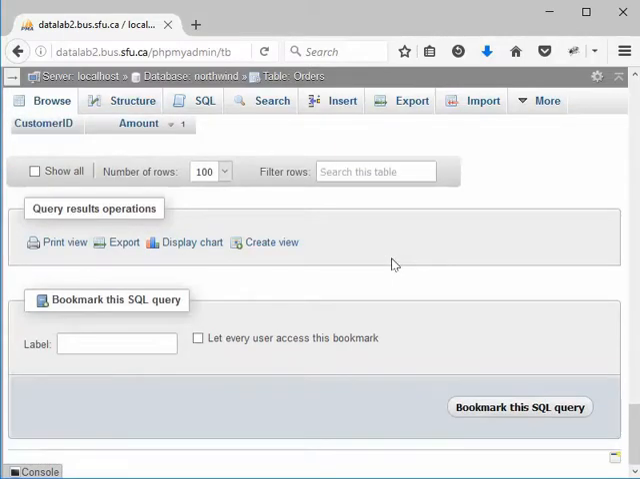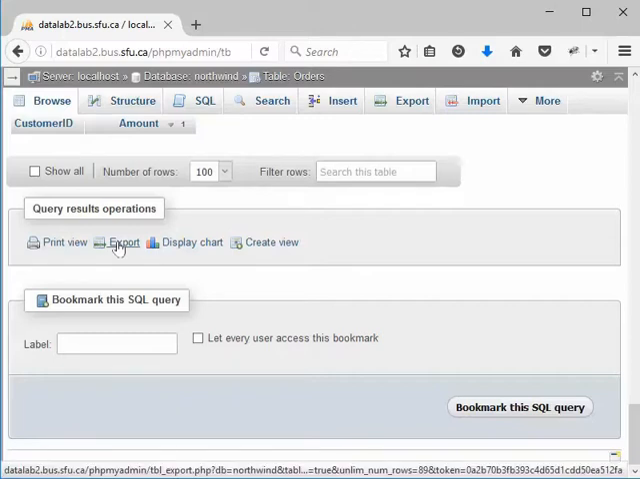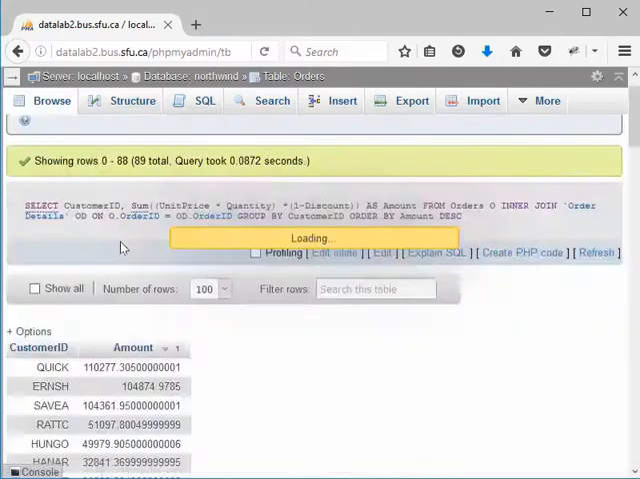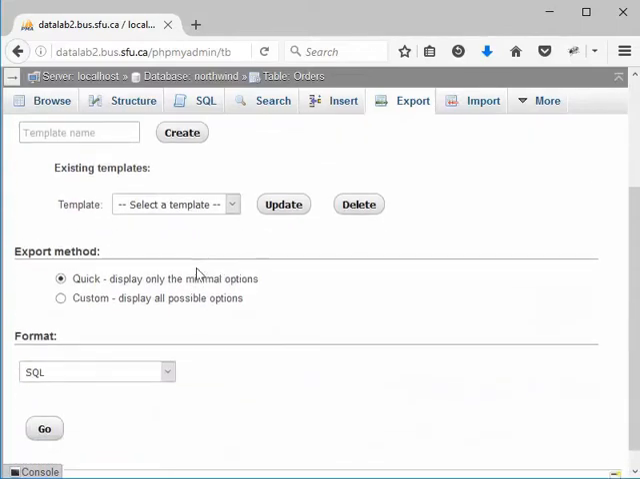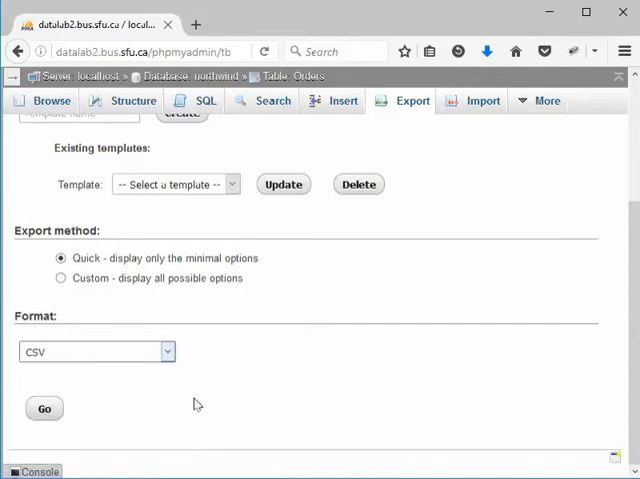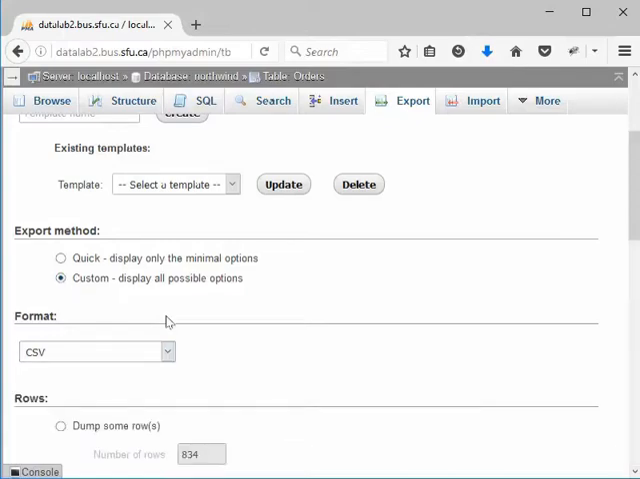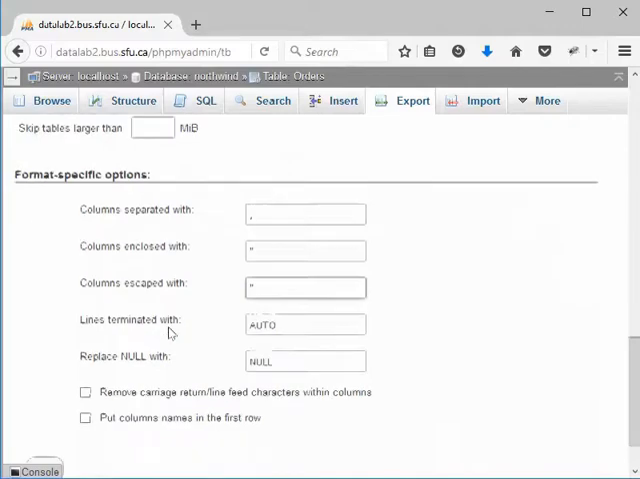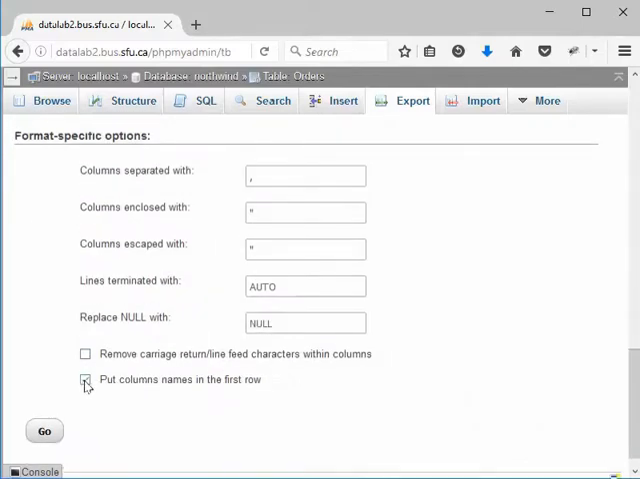So what I do is I scroll down to the bottom, and sure enough, there is an export button. So I can click on export, and I can ignore the templates. The safest format is this CSV, comma-separated values. Now, I like to hit this custom button here, and I'll show you why. This allows me to go down to the bottom and put the column names in the first row. And that way, when you get your data, it's like a normal Excel spreadsheet with the column names in the first row. You don't have to try to remember what they were.